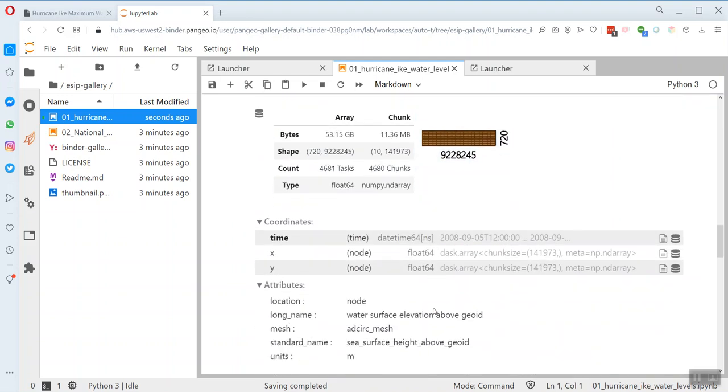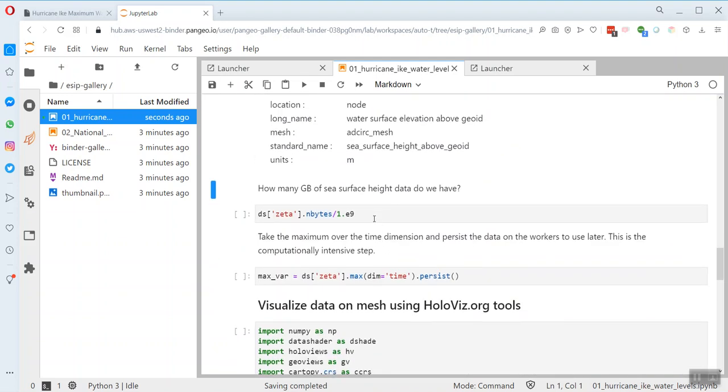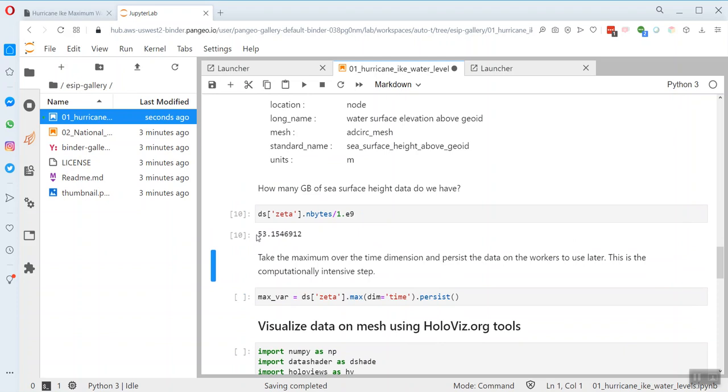And so this is what's going to happen. When we actually process that, we'll be able to read all those little chunks with all those different processors we have. If we take a look at the overall dataset size, it's 53 gigabytes. And what we're going to do in this step is take the maximum over time of that data, okay?